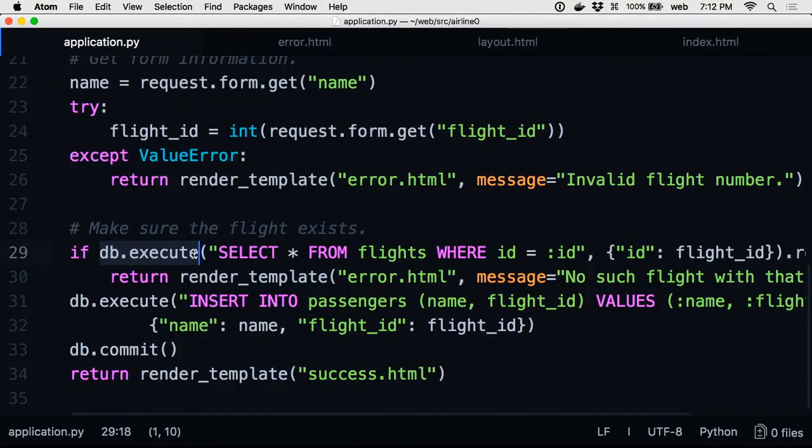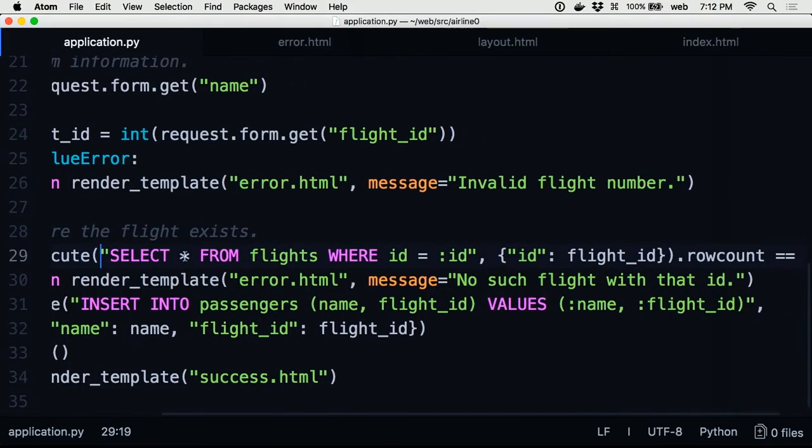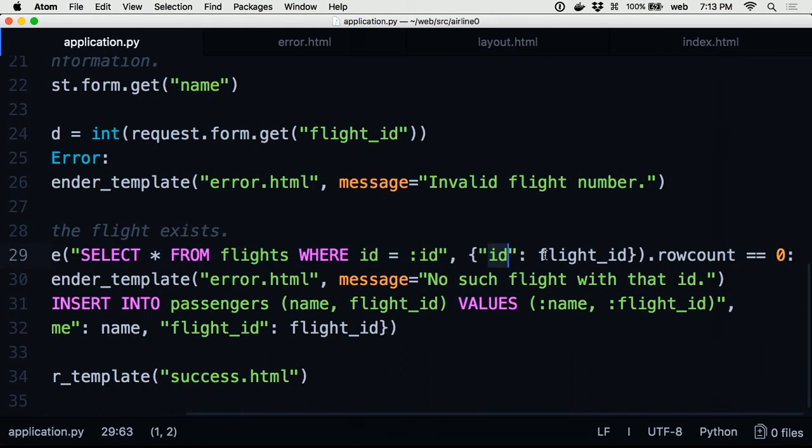If db.execute, so I'm running another SQL query, select star from flights where ID is plug in an ID here. What ID do I plug in? Well, I want to plug in flight ID, that variable that I extracted earlier. .rowcount is a special SQLAlchemy feature that just says, how many rows did you get back? How many rows were returned from this query? And so .rowcount equals 0 is just going to say, all right, well, that means no flight, 0 rows, had an ID of this flight ID.